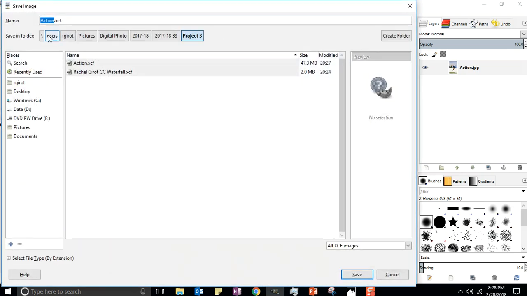File, Save As, save it with your first and last name, and Action. Perfect. Rachel Girot Action, or whatever your name is, Action. Click Save.